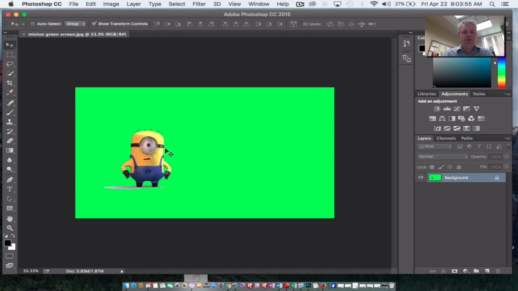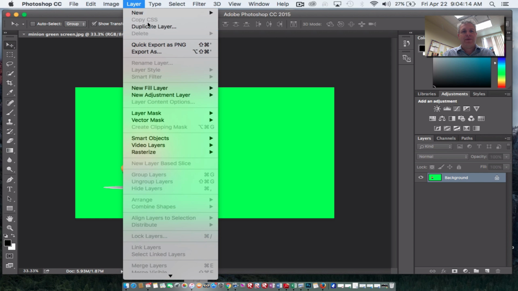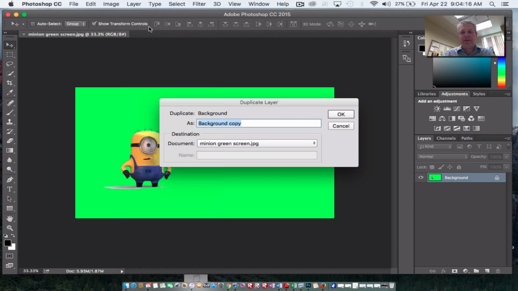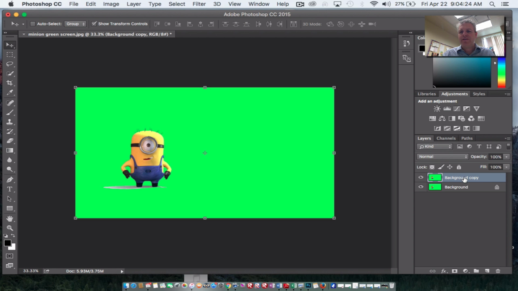Now, what we're going to do is cut out all of this background, and we just want our minion. So we're going to make a mask. The first thing that you'll see on the right-hand side down here is that this minion is set as our background. What we're going to do is duplicate that layer. We can either right-click there, or go to Layer, Duplicate Layer, and don't worry about the name. It can just be background copy. Select OK, and it creates another layer.